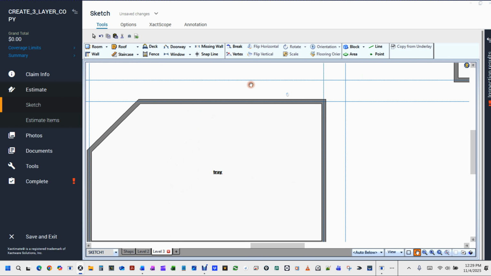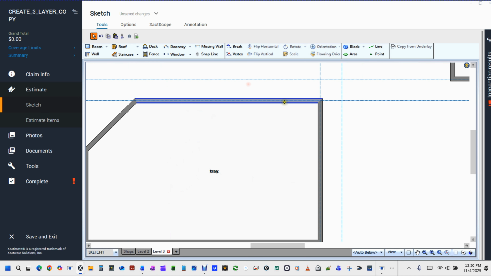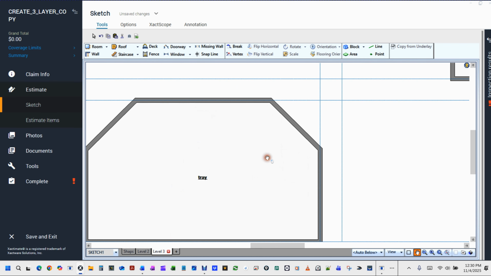Now we're going to go to the right. We're going to hit V for vertex. We're going to go, what did I use? 4 feet. So let's go to 4 feet, and let's left click, drag. Okay, so we got that.